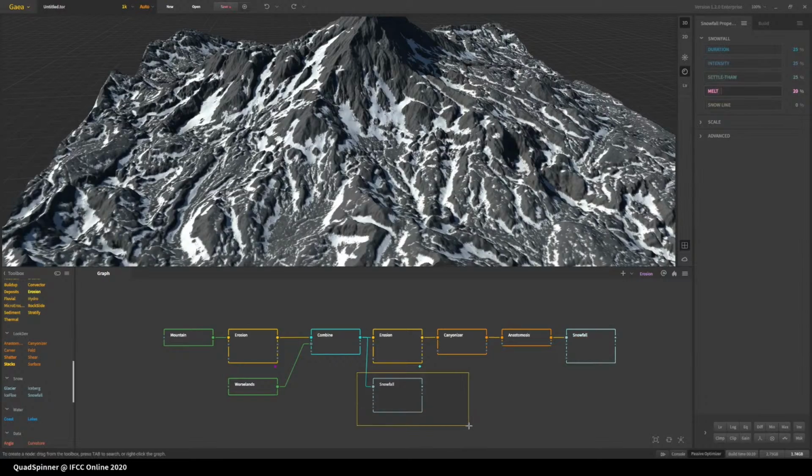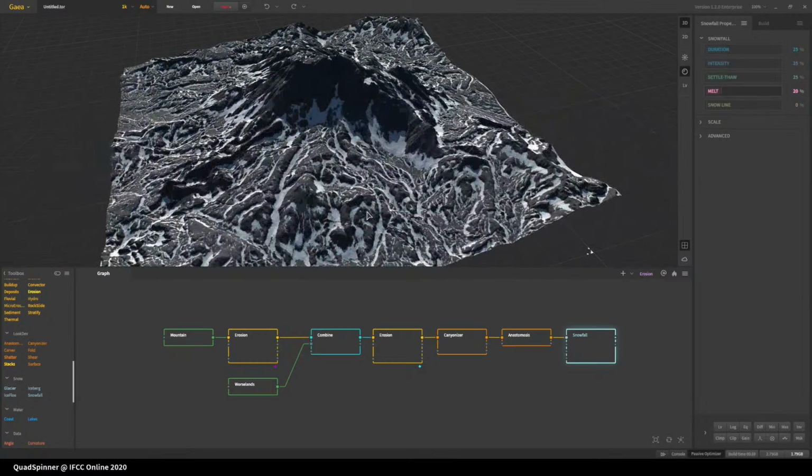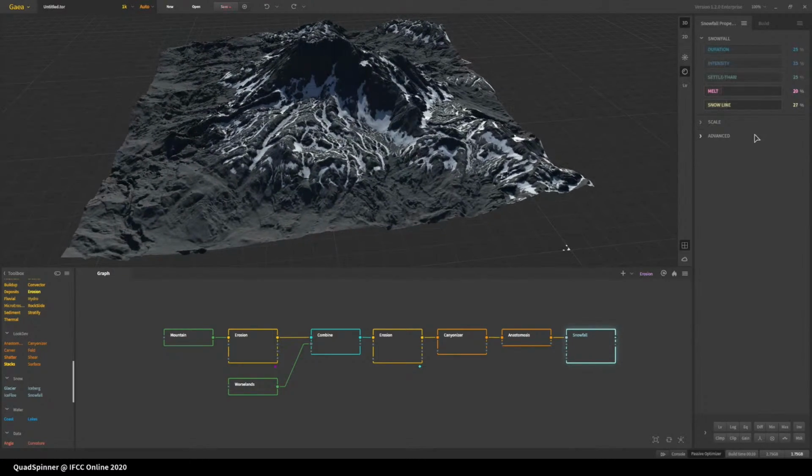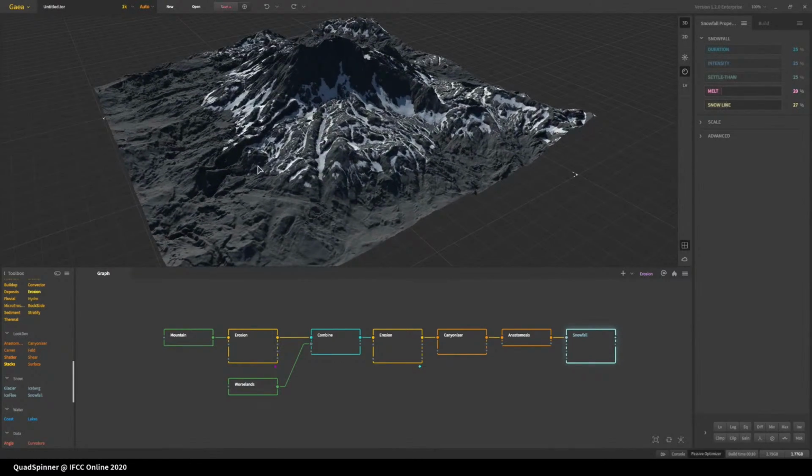Now I'm going to delete this extra node, and like I said, the snow shouldn't be everywhere. It shouldn't be covering everything. We kind of want the snow line to be up here, so we can do a bit of nice forest texturing on the sides maybe. So I'm going to increase the snow line for the node. Actually, this is high up, so there we go. 27% brings it up here.